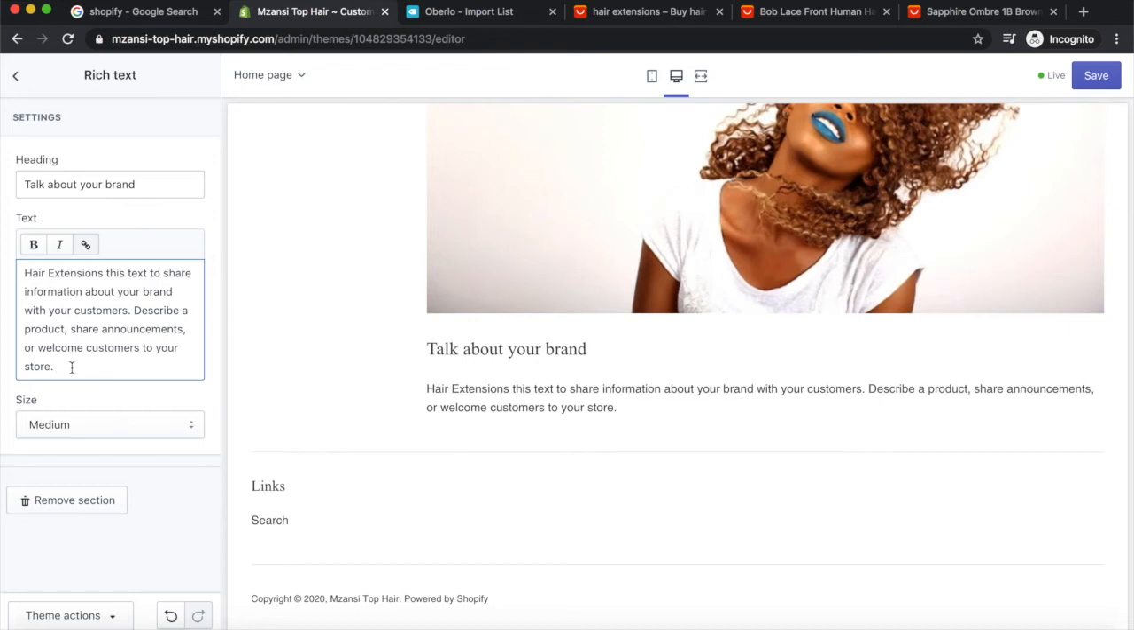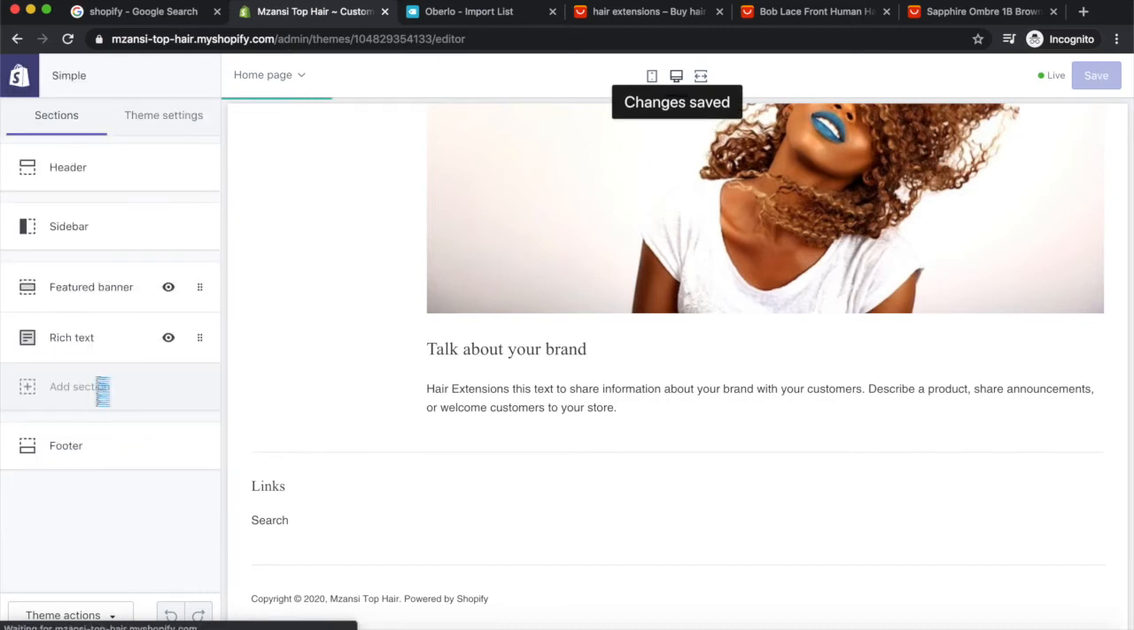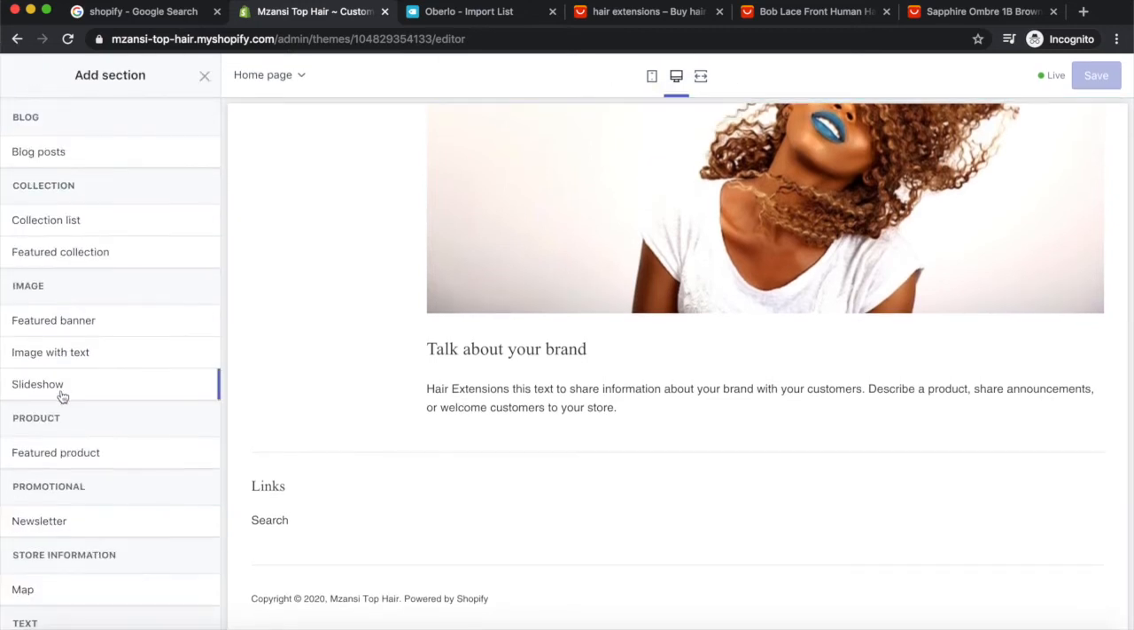So this is how you would edit this section. And once you're done editing it, just click on save and then I'll go back. And let's add a couple more sections. I want to add a section with our collection that we just made.